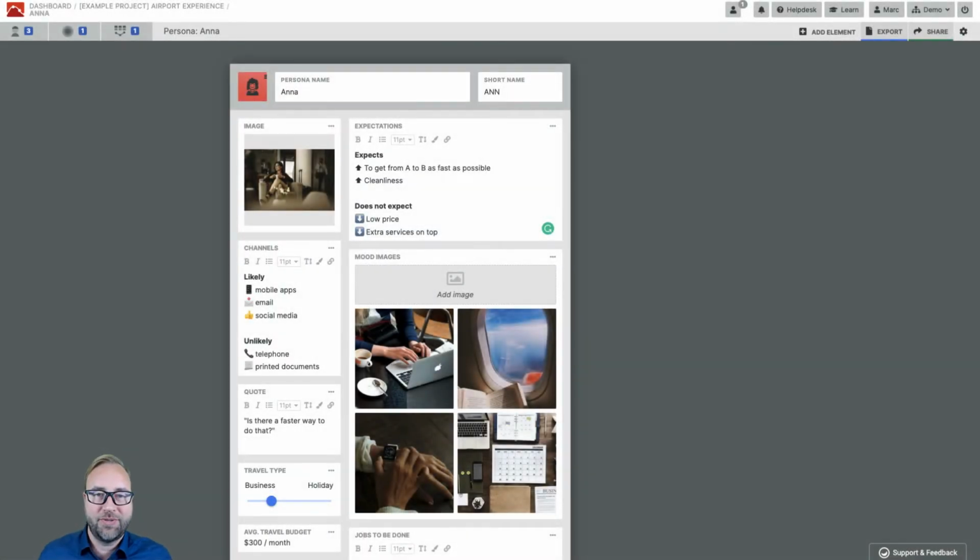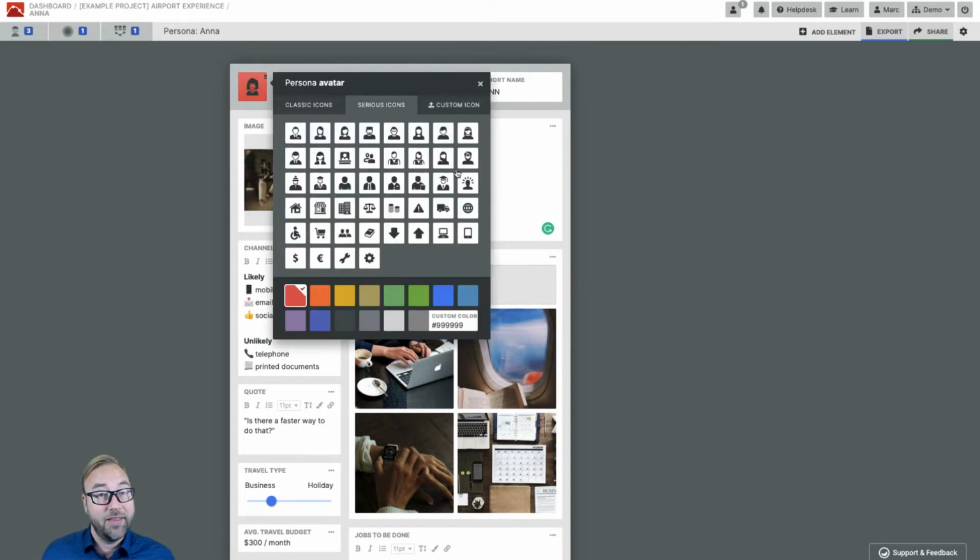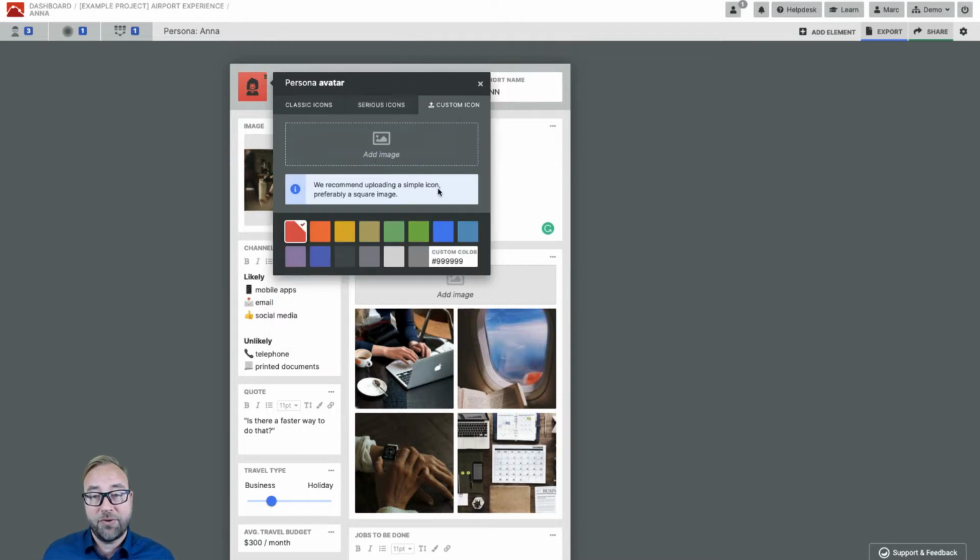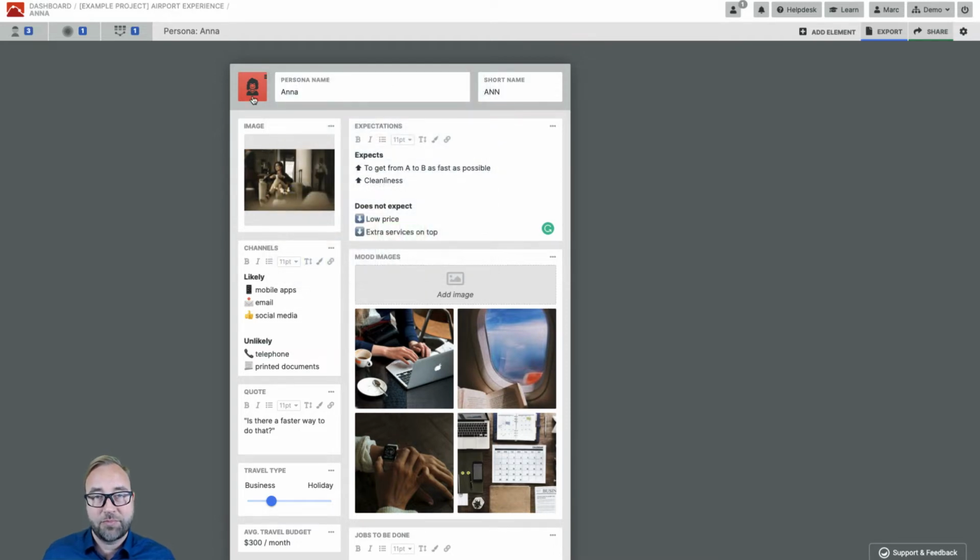This is your persona editor. On top you see the project you're working in and the name of the persona. The editor itself is quite straightforward. In the upper left corner you can pick an icon. Either you choose one from our gallery or you upload your own icon. Select a color for your persona. Both the icon and the color will represent your persona in stakeholder maps and journey maps throughout this project. You can name your persona and add a 3-character abbreviation that we use in stakeholder maps and journey maps.